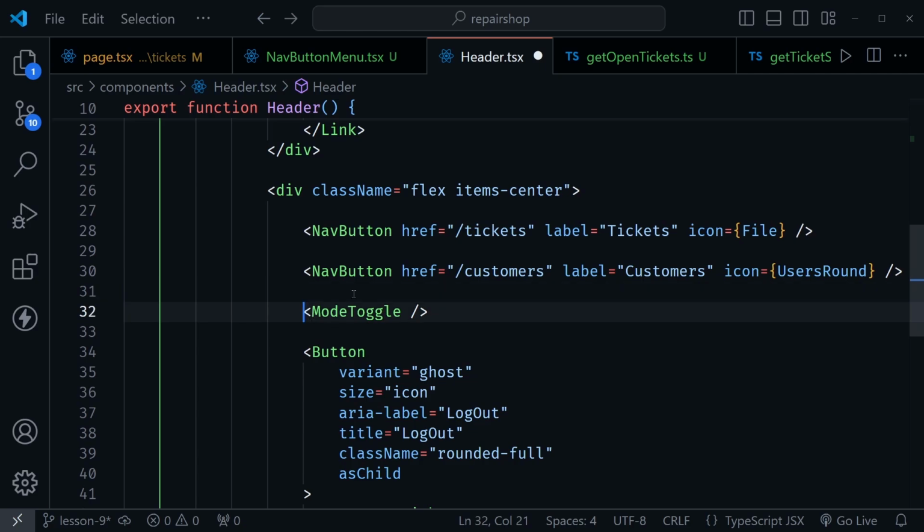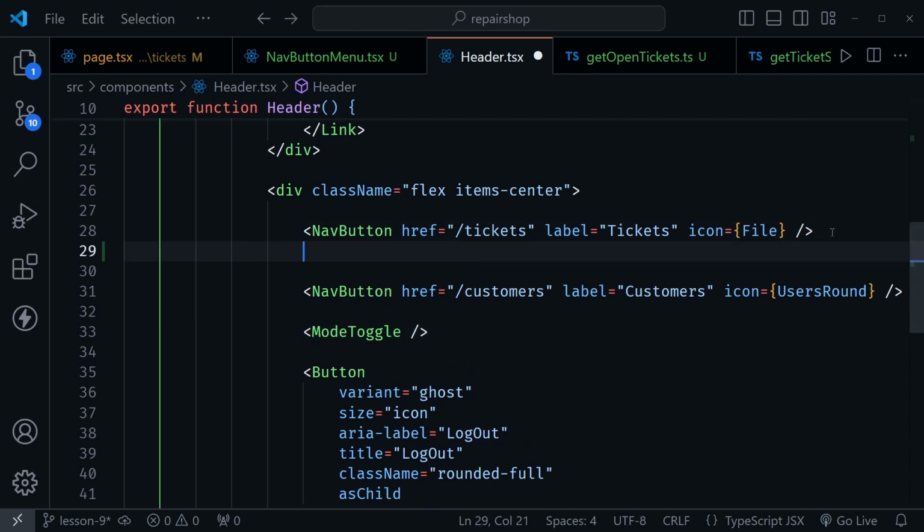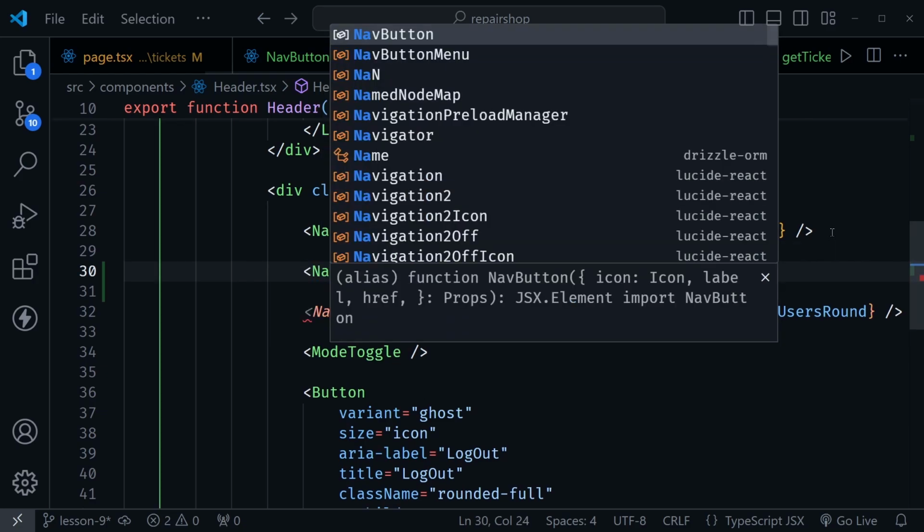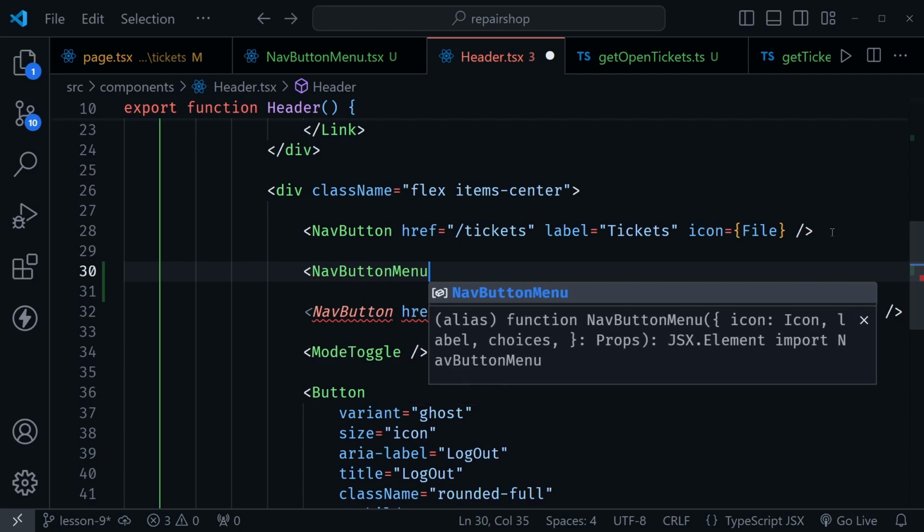So this is going to replace, our nav button menu is going to replace our customer's nav button that we have right here. So before we replace it, let's just insert it above it, and then we can remove it after the fact. So we'll have NavButtonMenu.